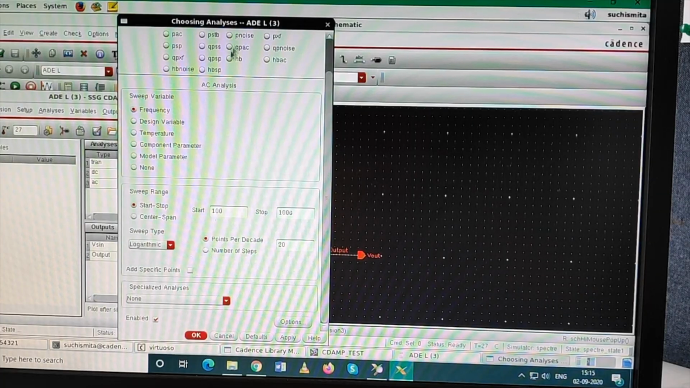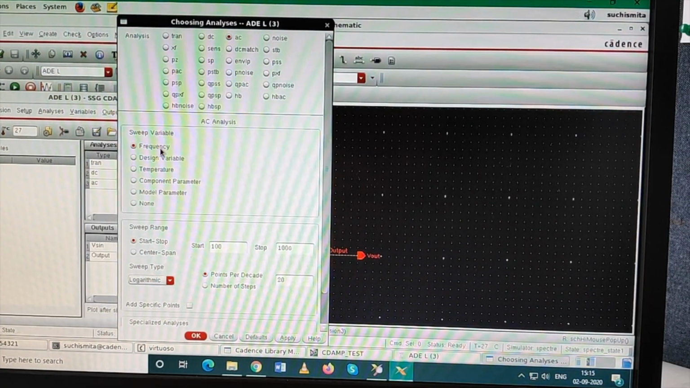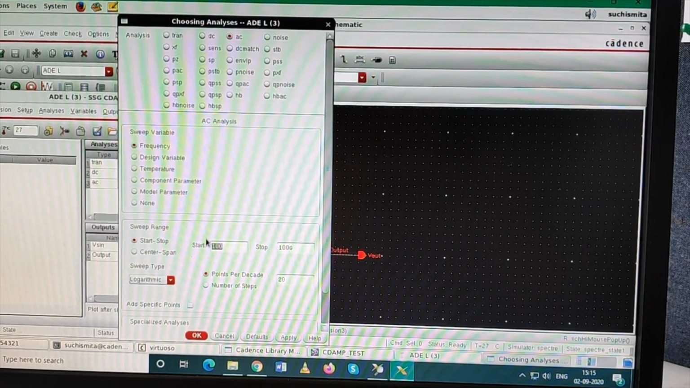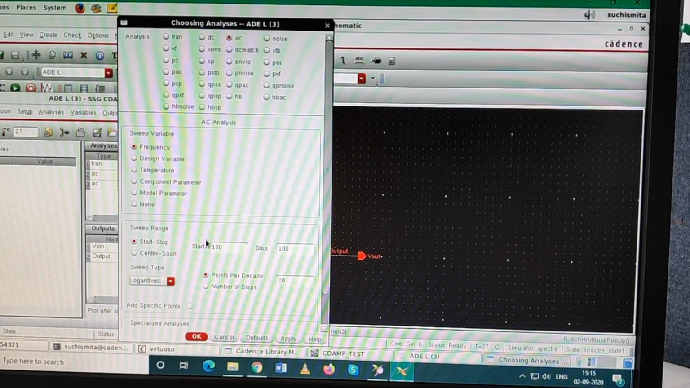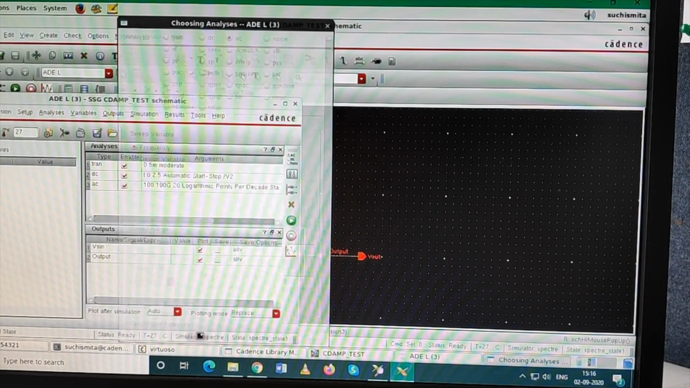Now for AC response, I'll be clicking on frequency. The start and stop range for our frequency sweep should be 100 to 100 giga, and the sweep type is logarithmic. The moment I write logarithmic, it will ask how many points per decade, so there I have to give 20. So I'll click on OK.